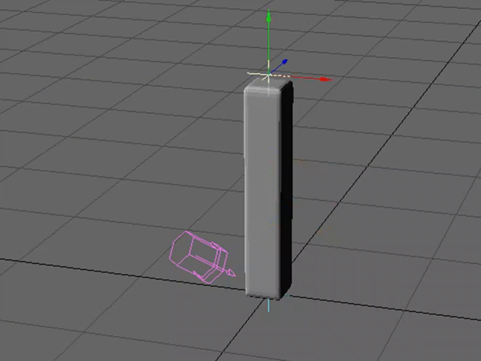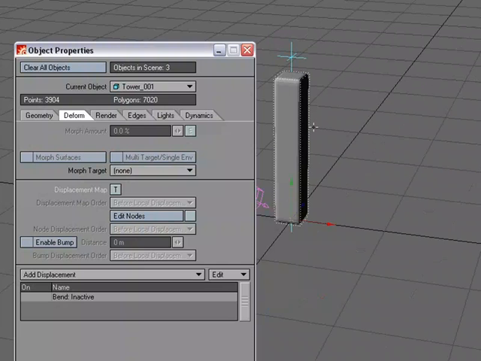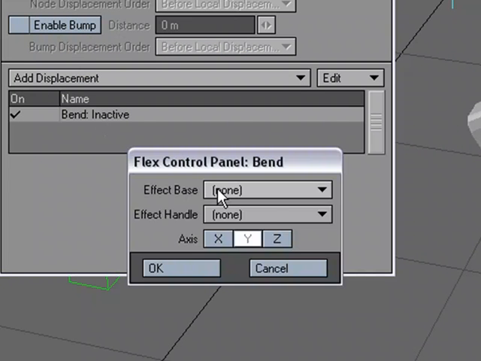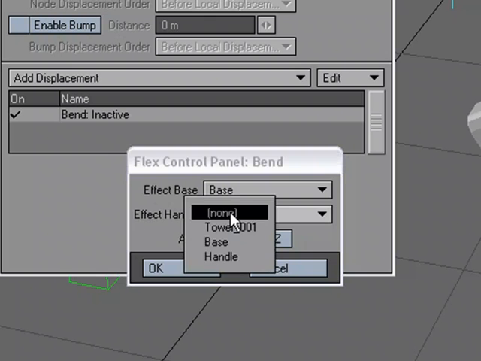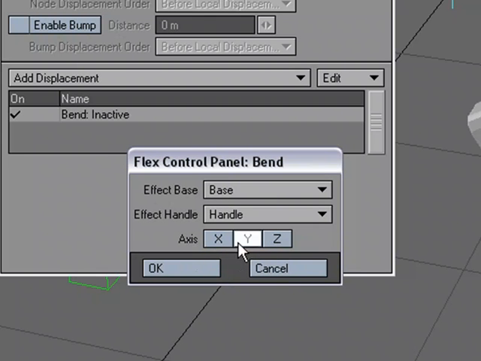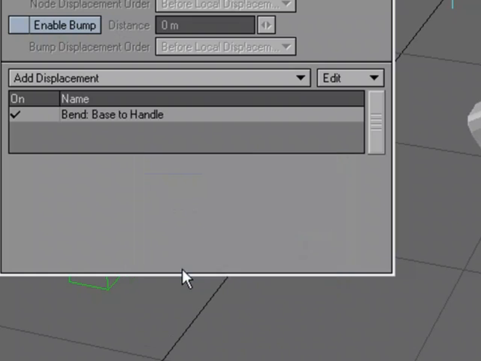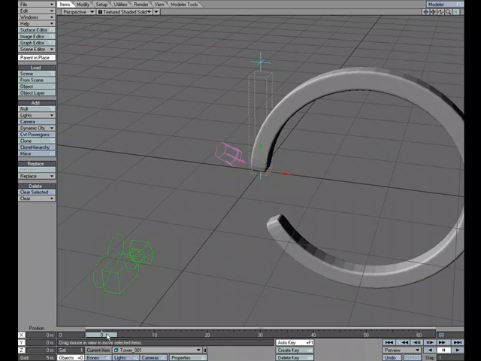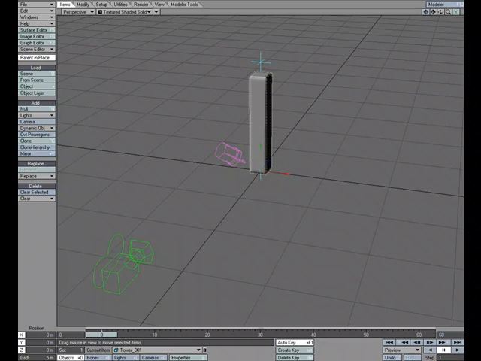And I'm going to move the handle up to here. So I've got my base and I've got my handle and I've got my object. So with my object selected, I'm going to go P for Properties. I'm going to go ahead and activate the bend tool, and for the base I'm going to choose base and for the effect handle, I'm going to choose handle, and for the axis, I'm going to choose Y, because I'm going to bend down the Y. Hit OK. And I'm going to move the frame slider here just so that we can refresh the screen.